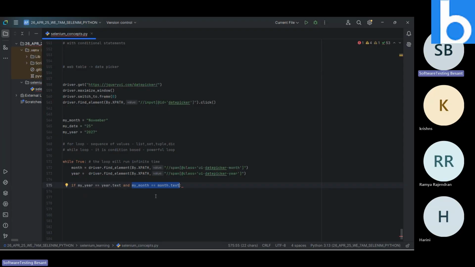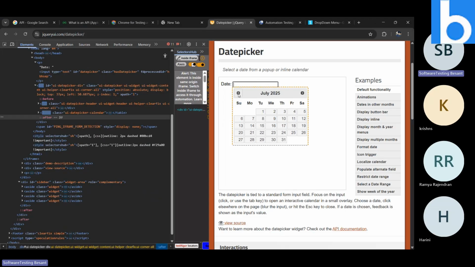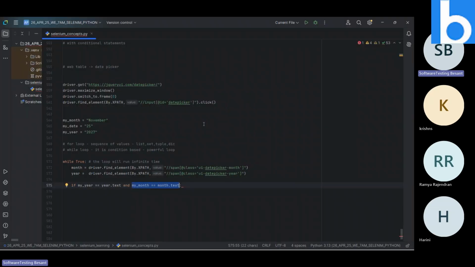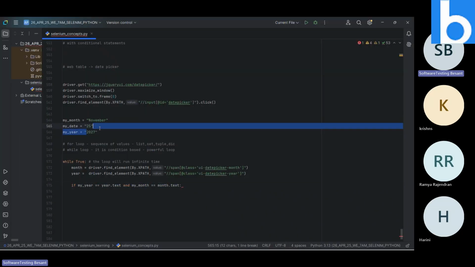My month is November. What is the current month here? Current month is May. So this condition also does not meet. This condition won't meet in the first iteration. If that condition is not met, then what are we supposed to do? We need to move to the next button because we are looking forward to the future year.